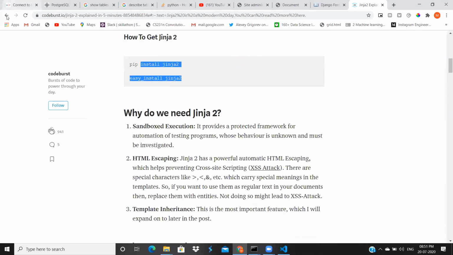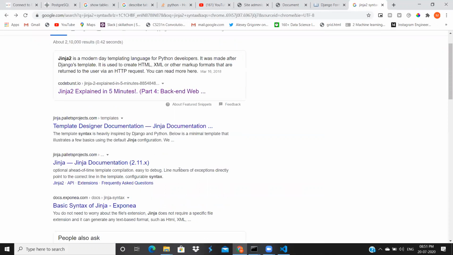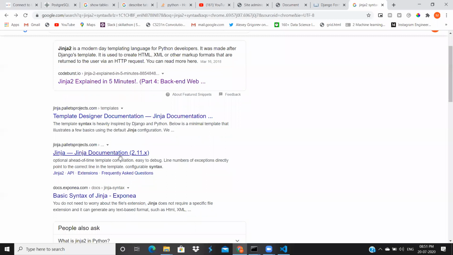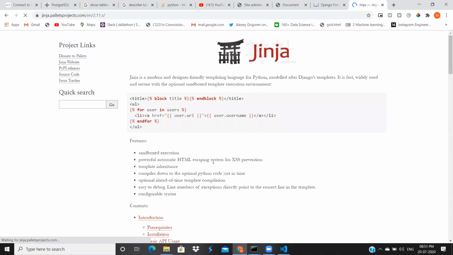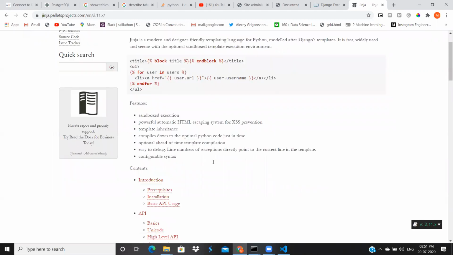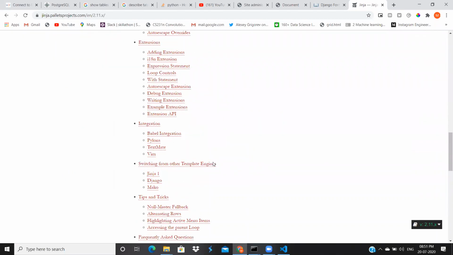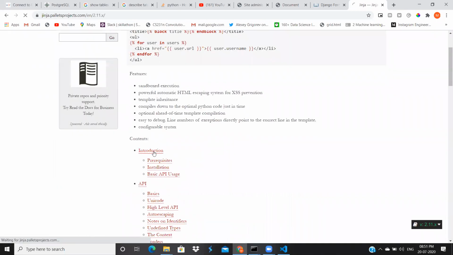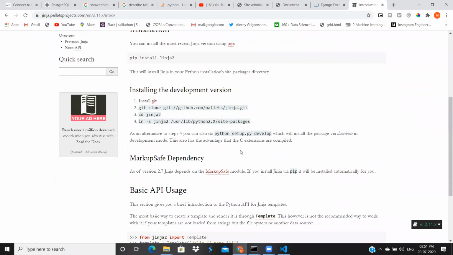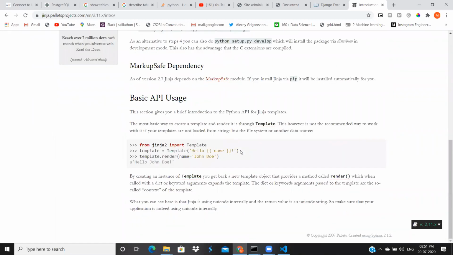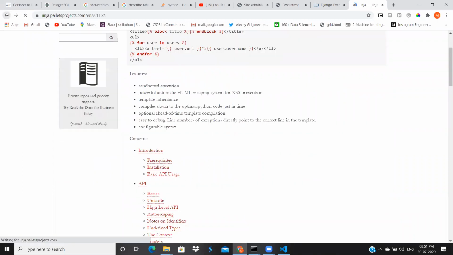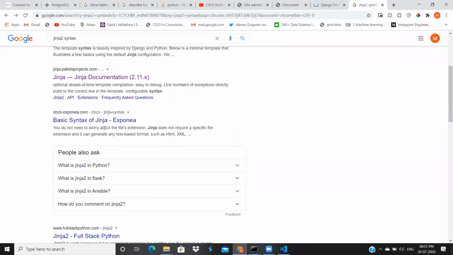This is about Flask. One minute. There was one website, I don't remember that name.